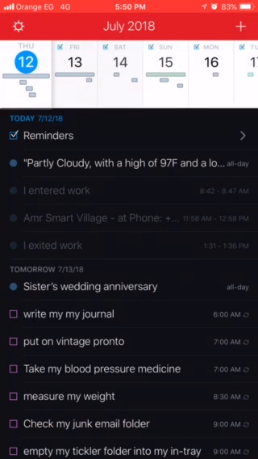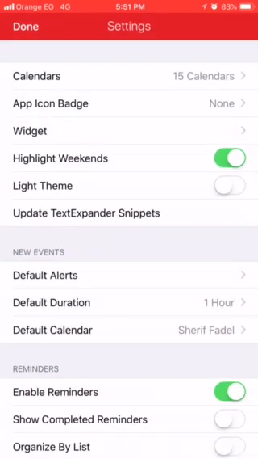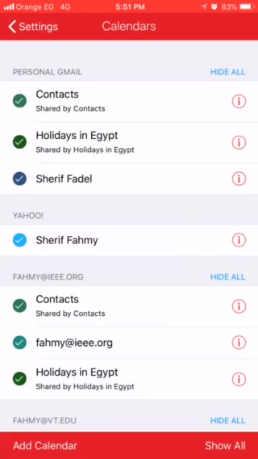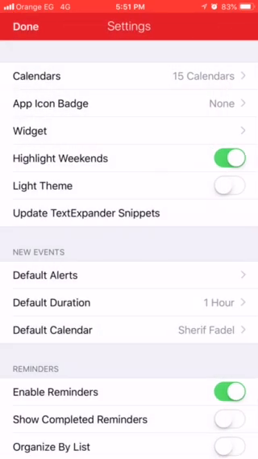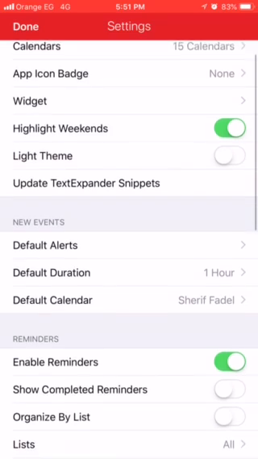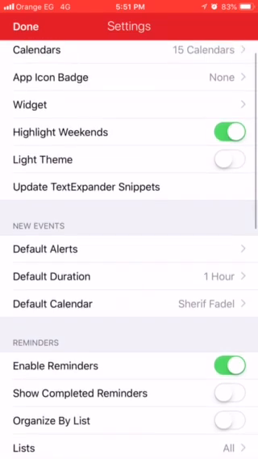You press the button at the top left corner, the wheel button, and it gets you into your settings. Of course, the first item is calendars, which allows you to set up your calendars, and I have my 15 calendars set up here. The two things I'd like to bring your attention to.